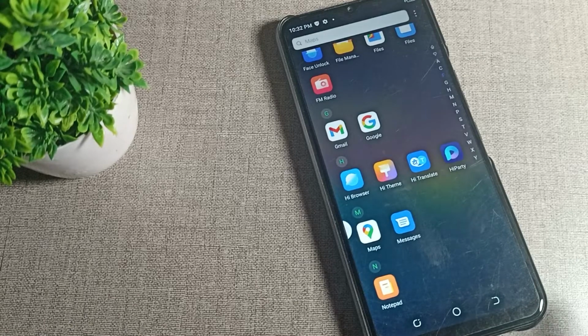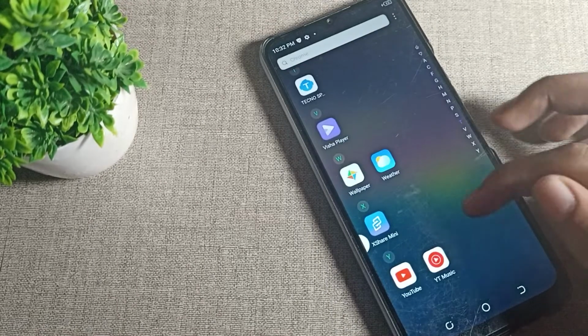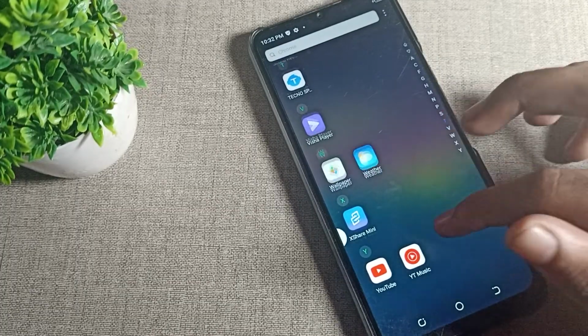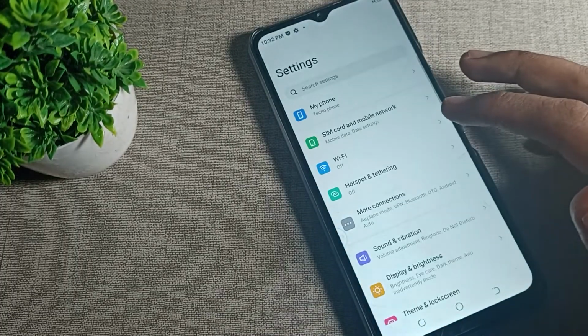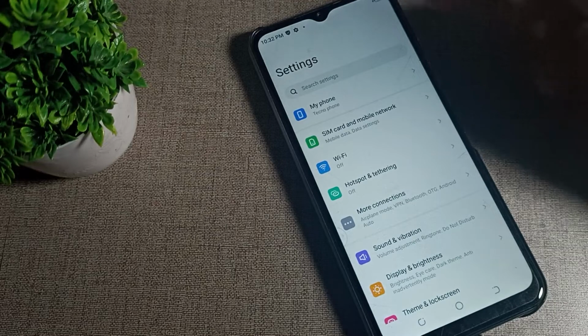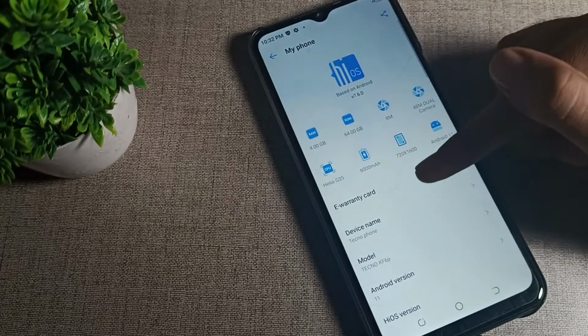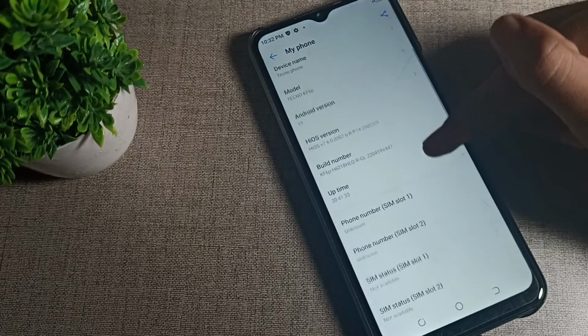First of all, we will open our phone settings. After opening the phone settings, you will have to click on My Phone setting. So we will tap on My Phone setting, tap here and then scroll. So friends, you can see this tab of setting.